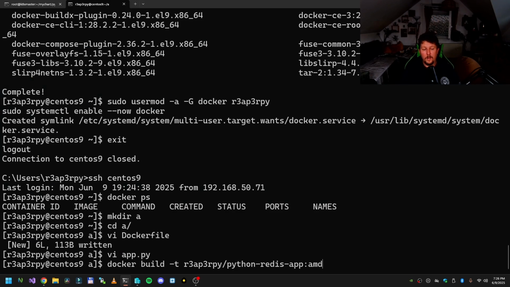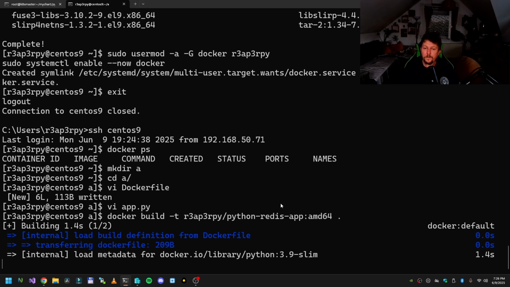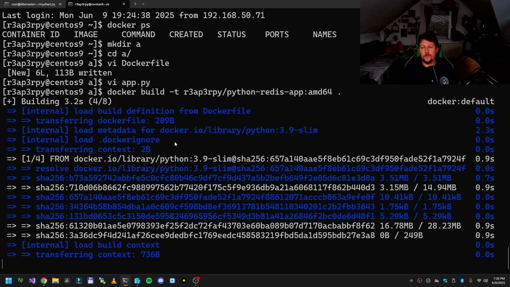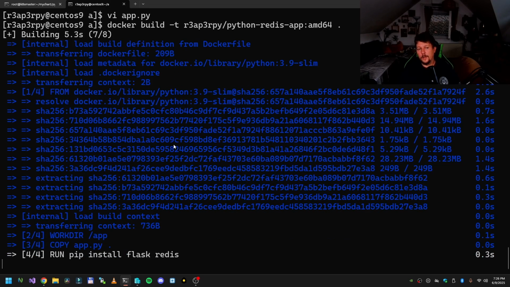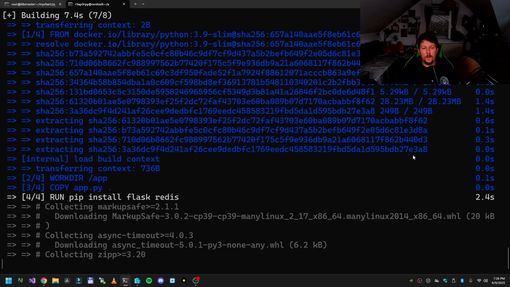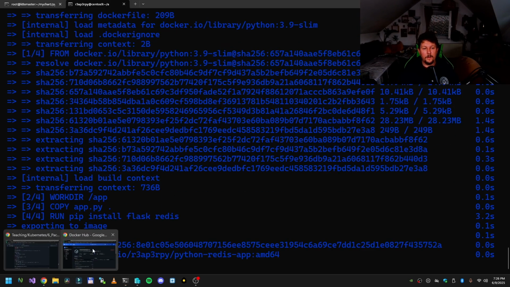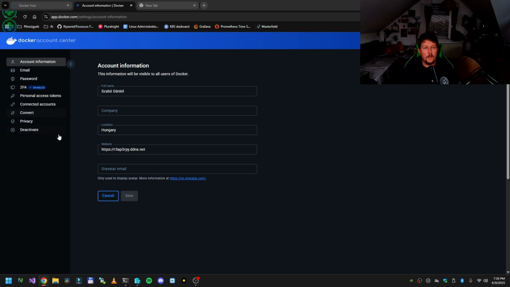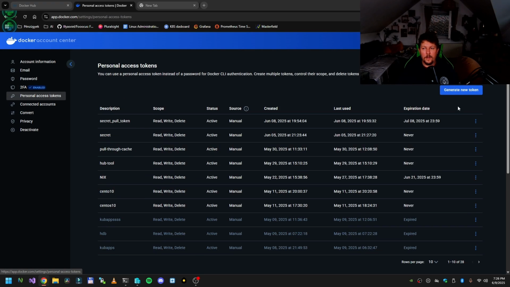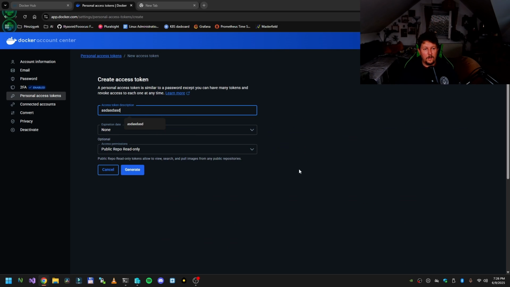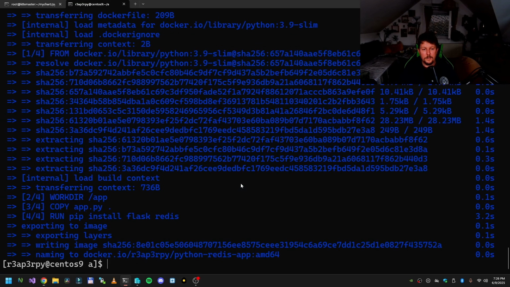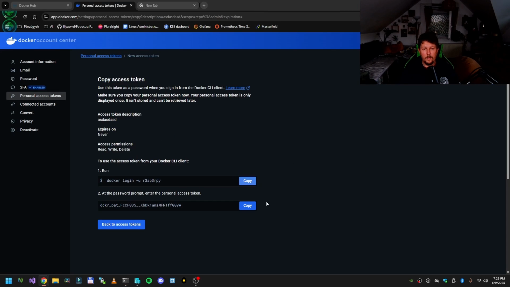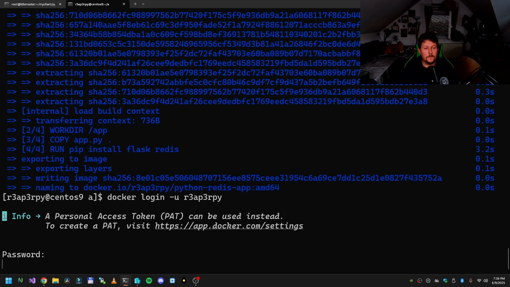and AMD64 and dot. This image will not work on its own. It will need Redis, but until the image is built, we can create a personal access token, with read, write, generate. Let's log into Docker Hub with the PAT.